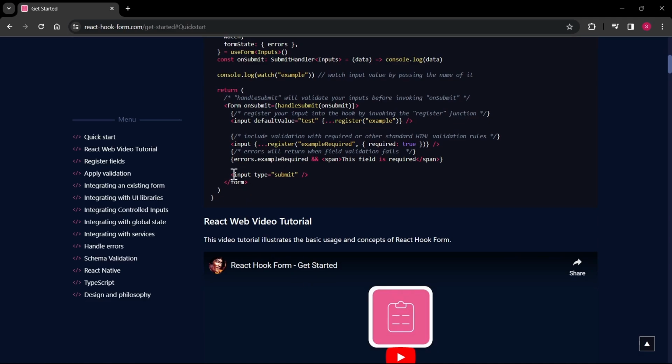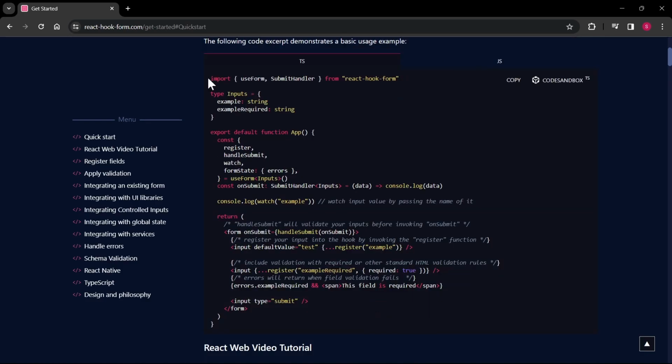And finally, this input of type submit is a kind of button. When we click on it, the form is submitted and we will get our data. So this is the basic example of React hook form. We will be implementing it in the next video, and we are going to see how React hook form actually works.